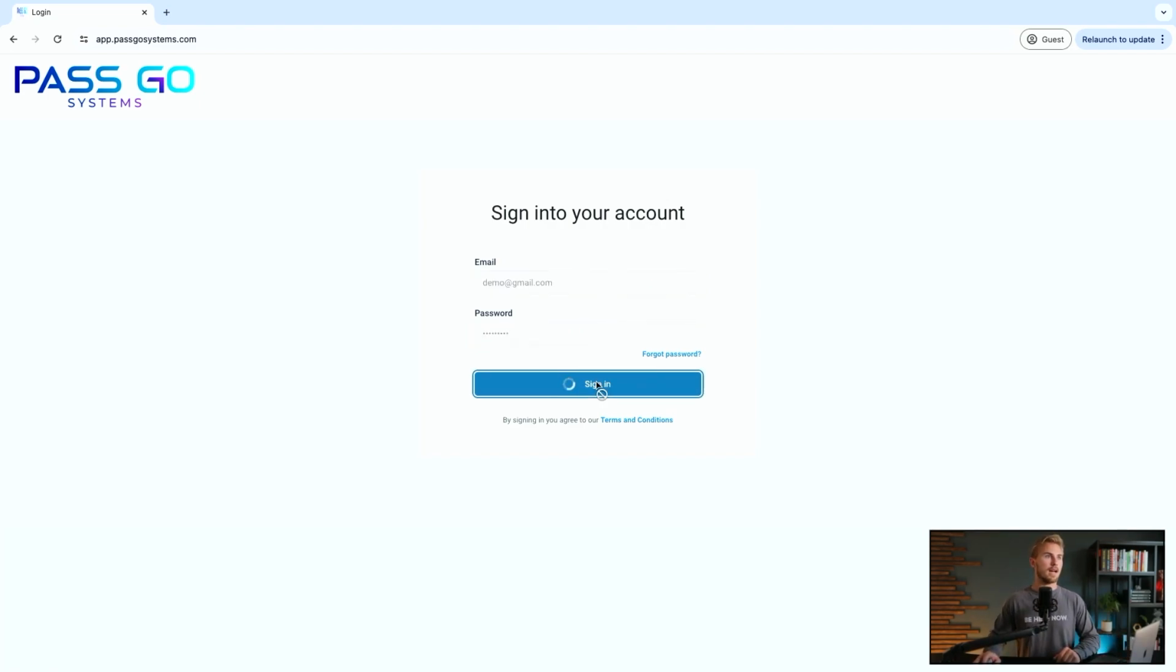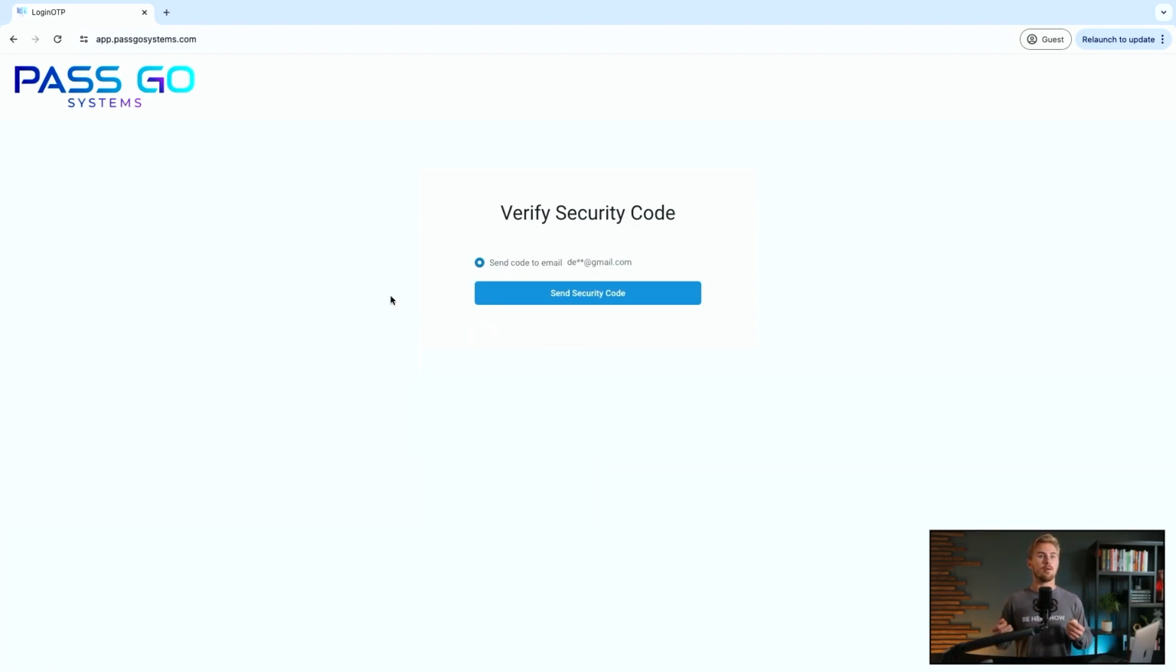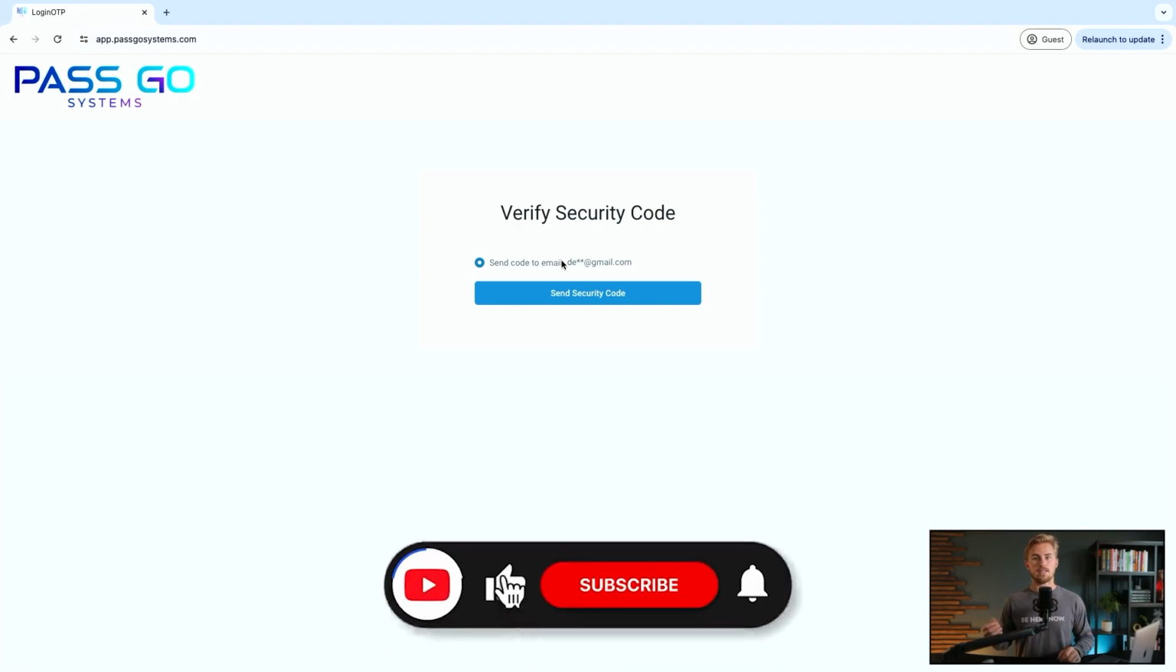And then when they sign in, it's going to bring them to their page, and it's going to need a verification code. So we can't actually use this email address. So I'm going to go back and set up a different email address that I actually have access to so that we can log in and I can show you what this looks like.